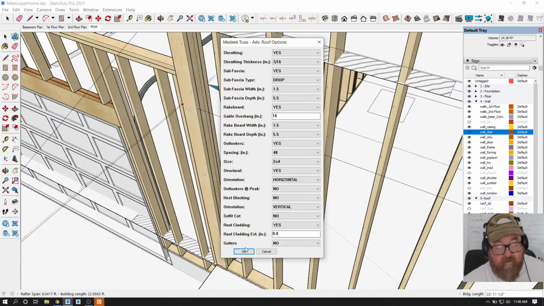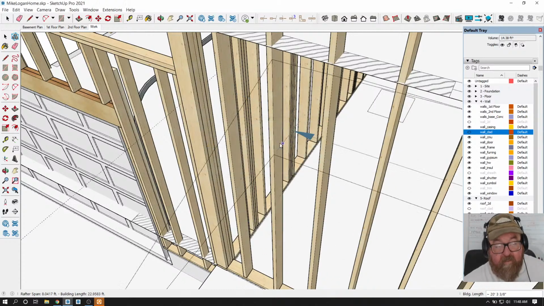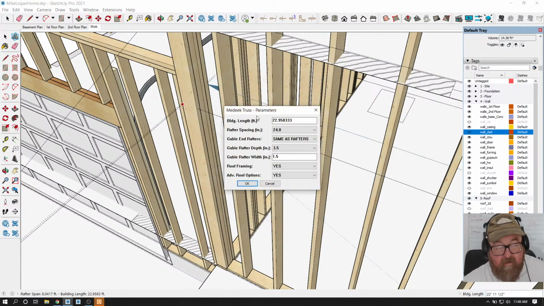No gutters, okay. Okay, dang it, why did it do that? It's kind of annoying. And this is the rabbit hole I was talking about earlier.